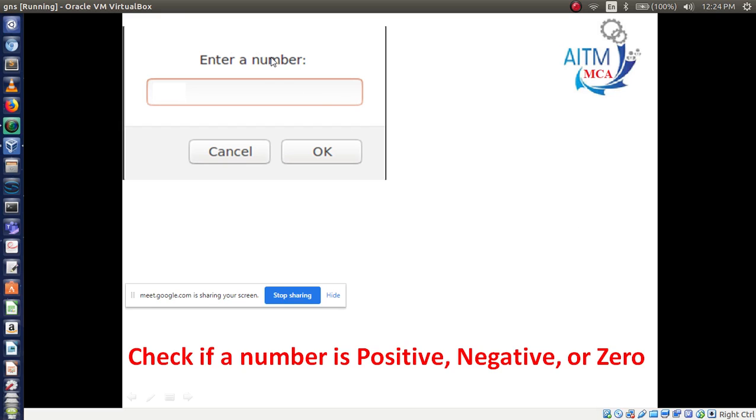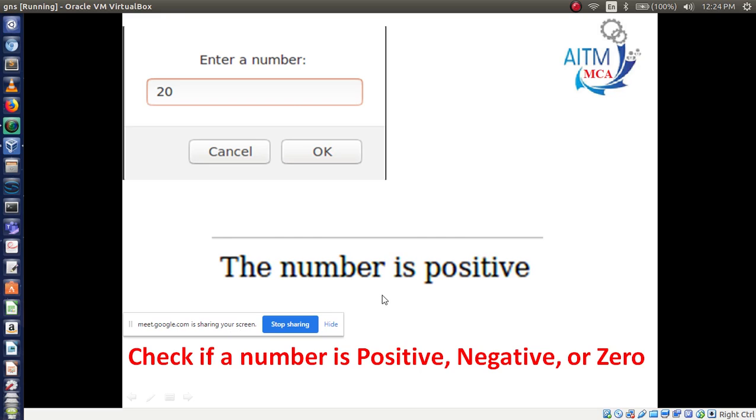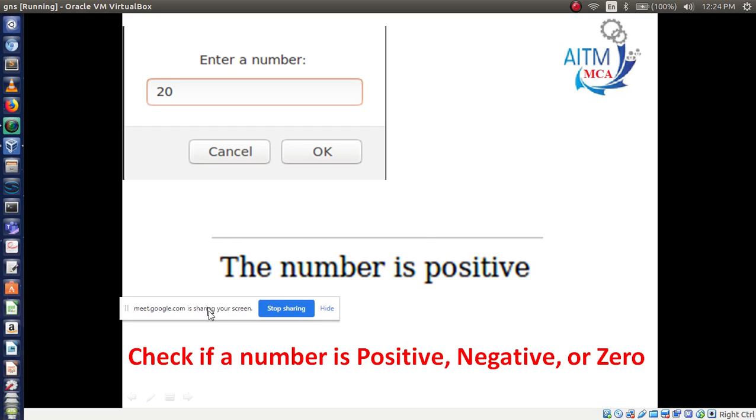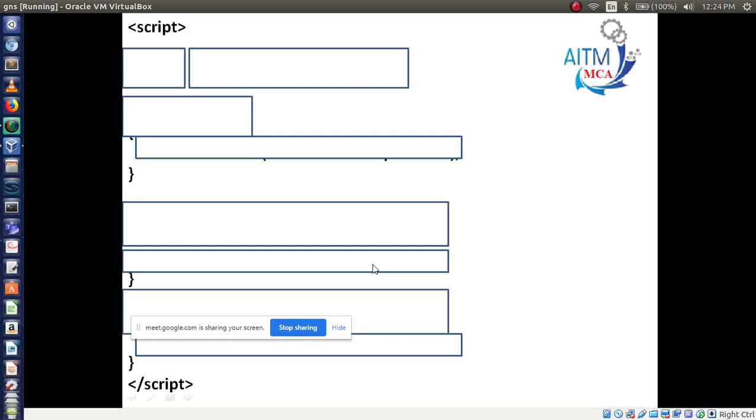So in the prompt box you have to type "Enter a number". After typing 20, say you have typed 20, then what will happen? The number is positive. What you have typed here is 20. 20 is a positive number, so it has to display, in which box? It may be the alert box or it may be in the document part. The choice is yours. Okay. Now to write the code for that, first we need script.